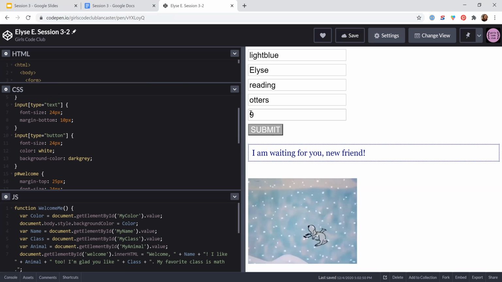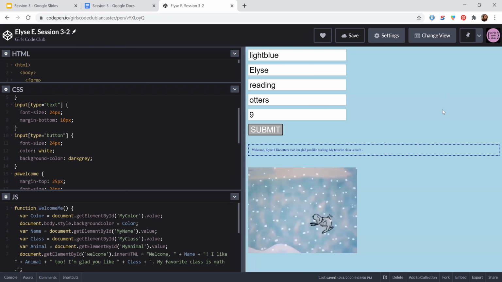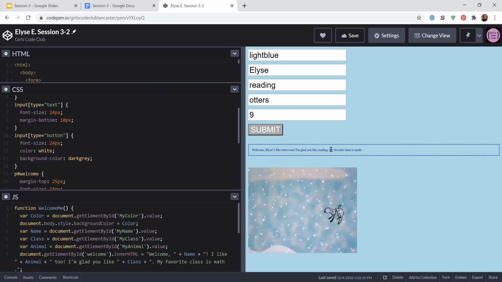This is when I say that just asking for a lucky number, what if someone's lucky number is 2? It's going to be a little bit difficult for them. But let's try it at 9 and see. So we click submit, changes our background. That's great. Here is the very difficult to see answer, which is to say, welcome, Elise. I like otters too. I'm glad you like reading. My favorite class is math, because I answered my own question in a different fashion.